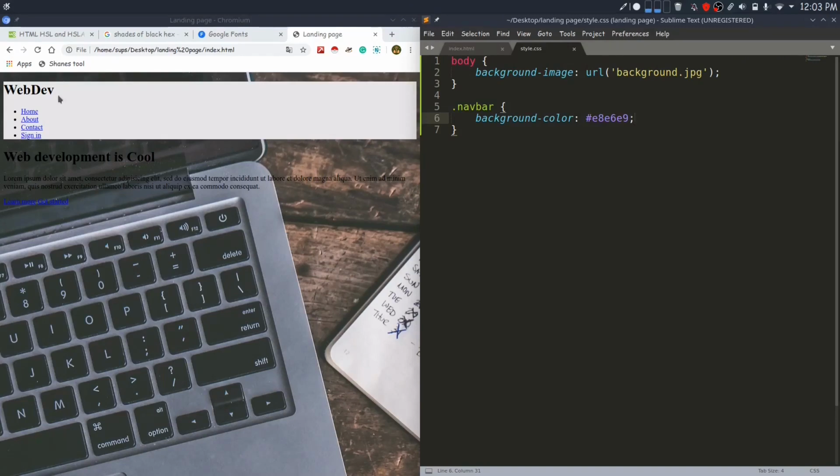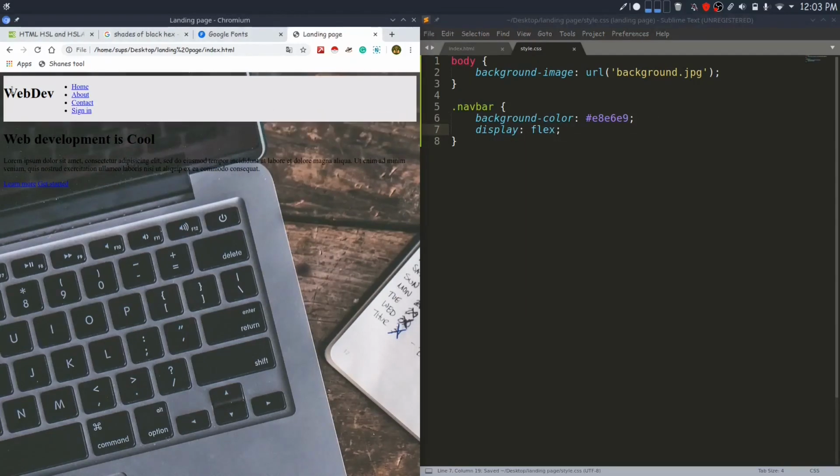Now the contents of navbar are aligned vertically. To align this horizontally, you can add display flex, and you can see that it is now aligned horizontally. Now giving value of flex to the display properties allows us to align the content of navbar.